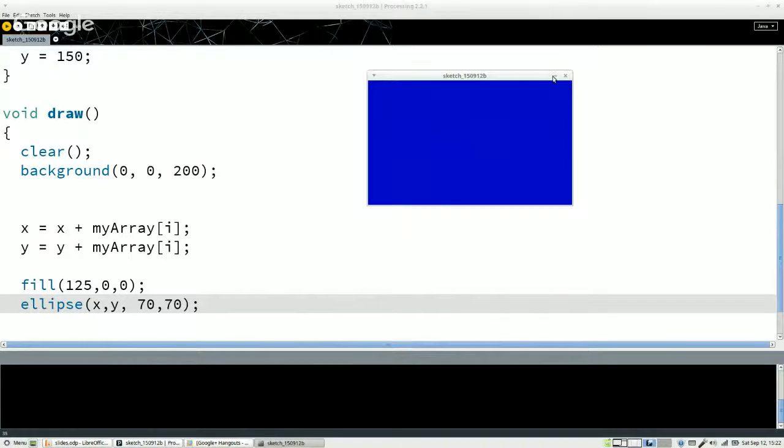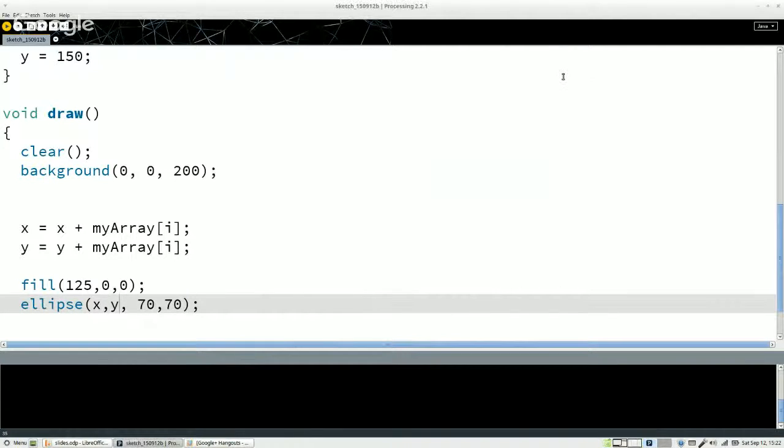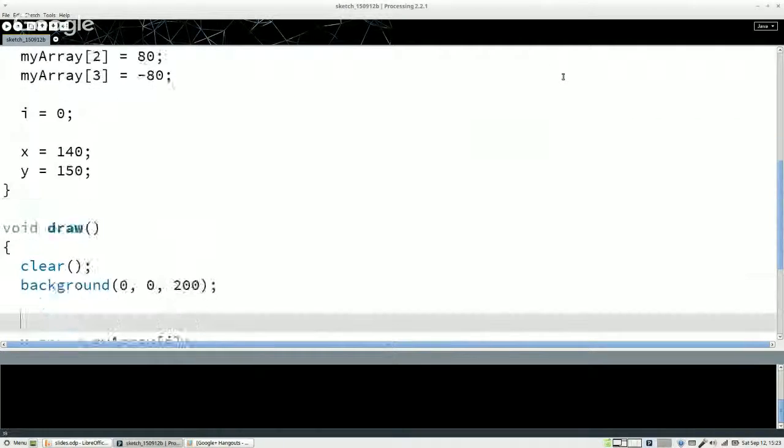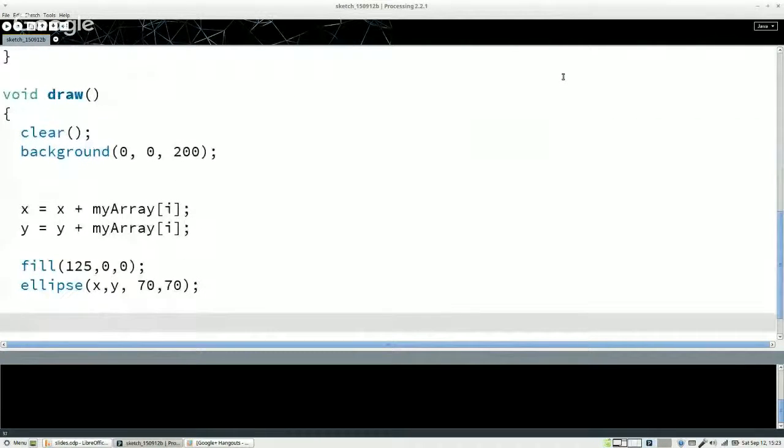Okay. So there's two things going on. One is zooming off the screen. That's not very helpful. And two, I'm not using much about my array. I only have i equals zero. I've never changed i. It's changing the x value, but every time it's just doing whatever my array zero is. And my array zero was 50. So each time I'm adding 50 to where my old x value was.